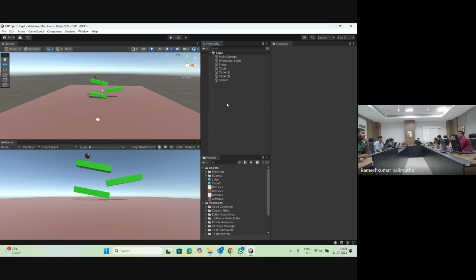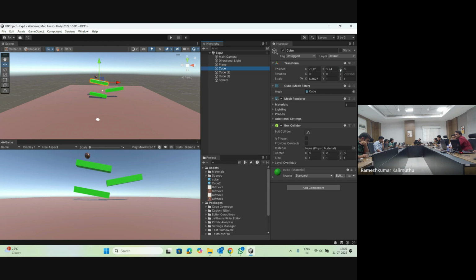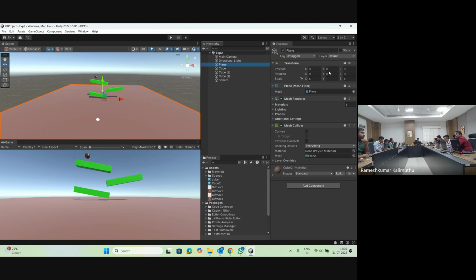Height is one. For all the game objects, by default it will come as one only. For that object, you can check and cross verify here. See, the plane is at 0. The cube I just kept above. Y position.